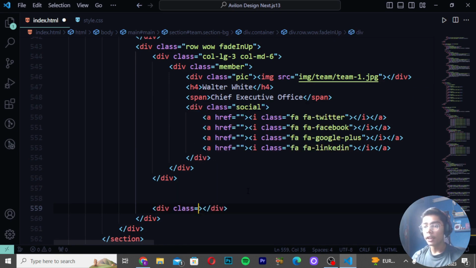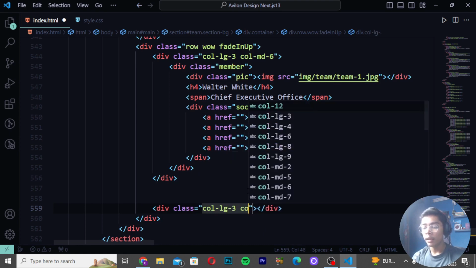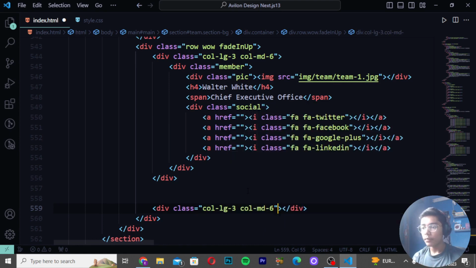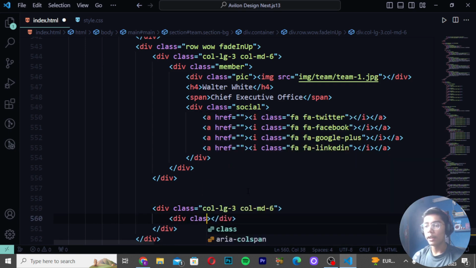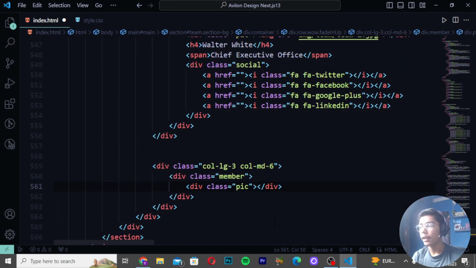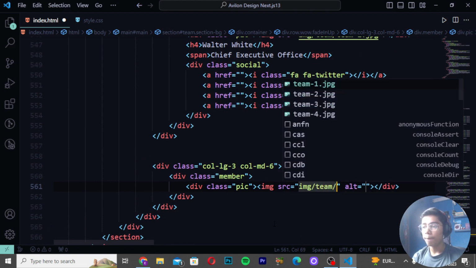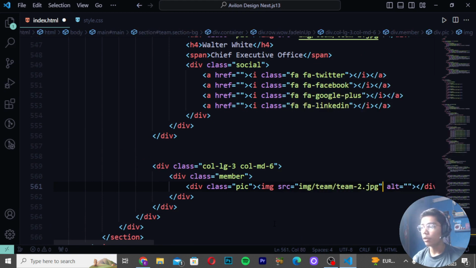Then here you have to just write here col-lg and write here 3. Then you have to now just write here col-md-6 here. Then you have to now just move and then create here div class, which will be member. Now here when you just run that, simply you have to move down, and then you have to create here div class as pic. So here I will be writing that, which means that if you are defining the image in this tag, then here I will be writing image slash, and then you have to write here team. Then here I will be writing team2.jpg.